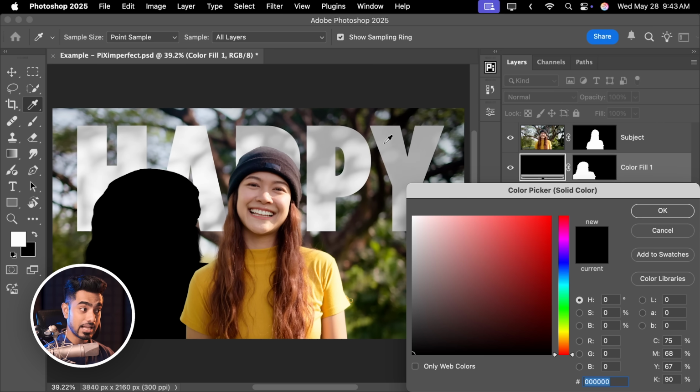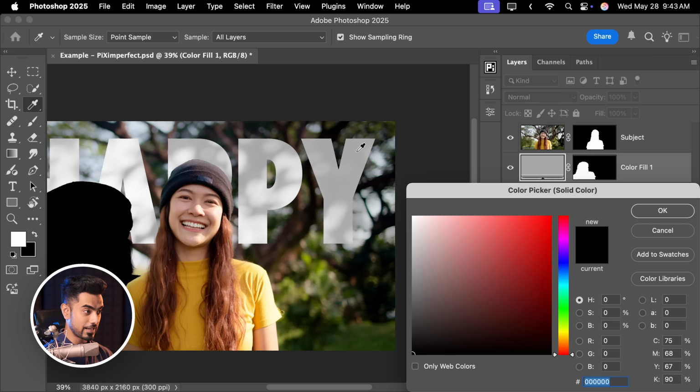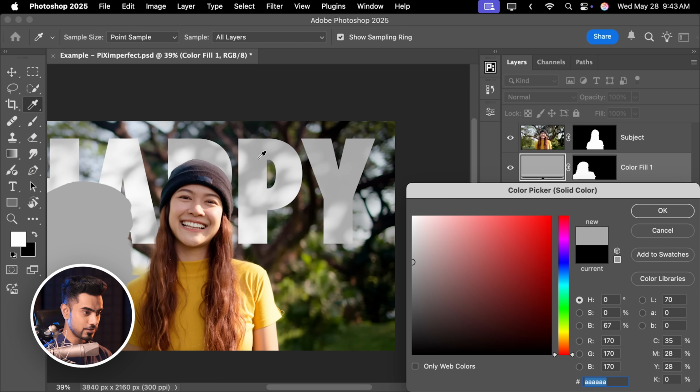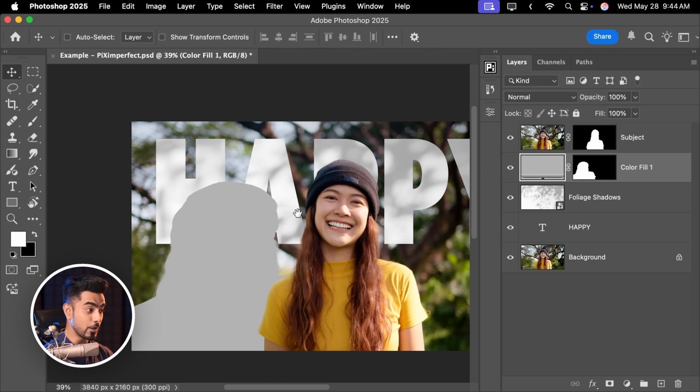Double click here and we will pick the color. And while you're picking the color, you need to make sure the sample is set to all layers. Let's pick a color from this dark shadow area. And this just works. I'm going to make it slightly brighter by setting the brightness to 70, hit OK. And there you go, it matches.